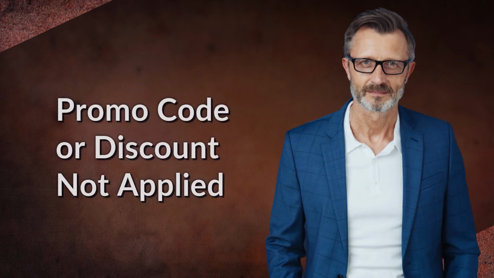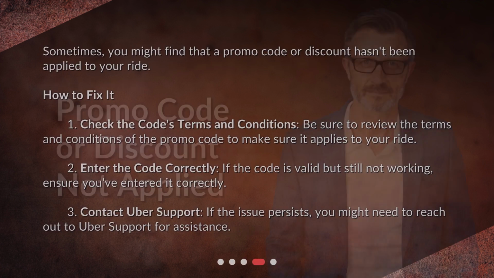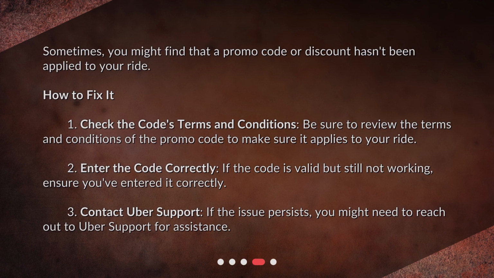Promo code or discount not applied. Sometimes, you might find that a promo code or discount hasn't been applied to your ride. How to fix it? 1. Check the code's terms and conditions. Be sure to review the terms and conditions of the promo code to make sure it applies to your ride.